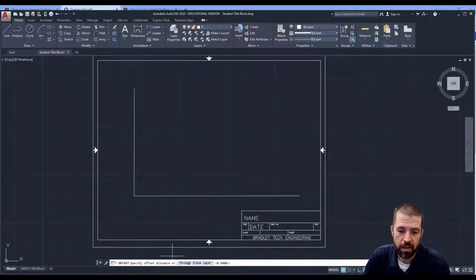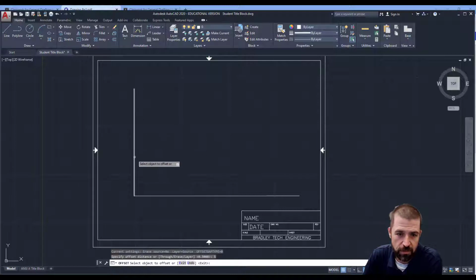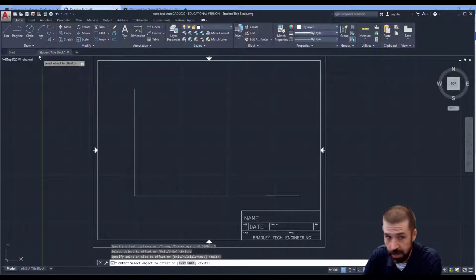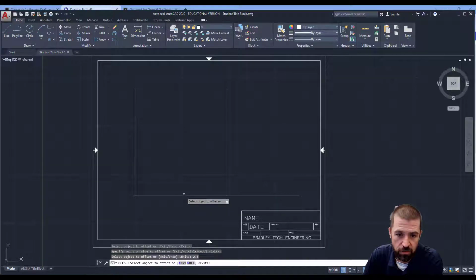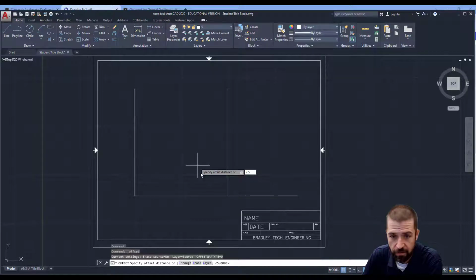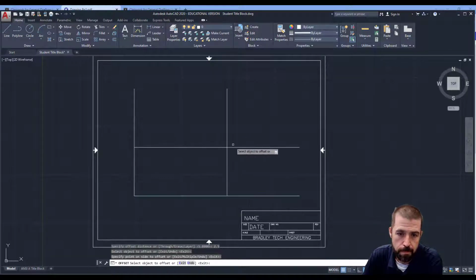I'm going to offset. Again, my front view is 5 inches wide, so I offset 5 inches. And my front view is 2.5 inches tall, so I will offset 2.5, hit enter. There's my front view, needs to fit in that box.